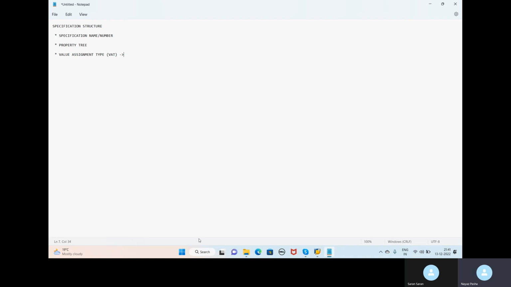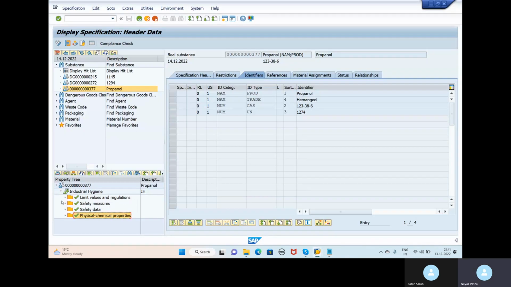Now, if you expand that, what do you find? Let me expand safety measures. Again, within that there is some data: hand protection, eye protection, body protection, like that. What do you call these? These are also known as value assignment type. Not only the folder, but the data within the folder is also known as value assignment type.